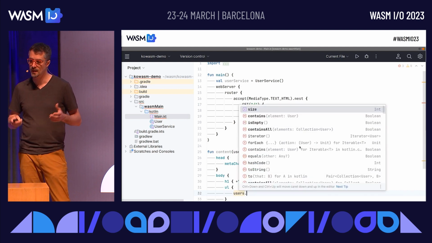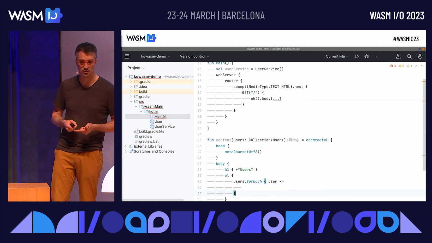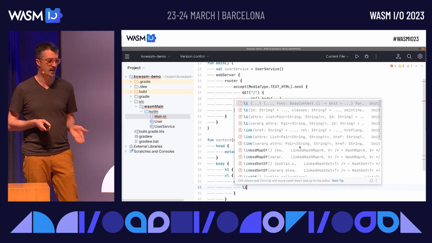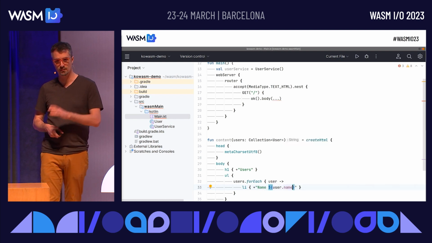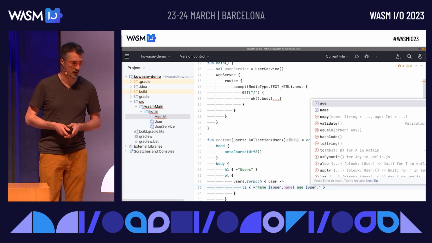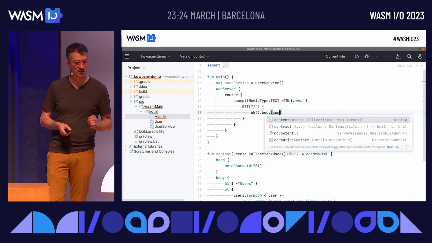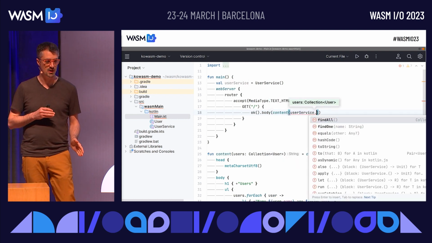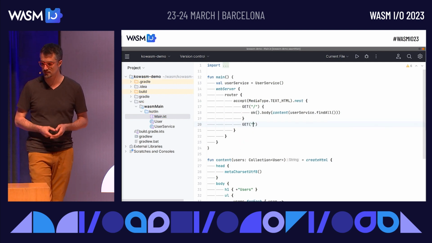like users.forEach, and then I'm going to iterate on each list element to provide, thanks to Kotlin interpolation, the user age, etc. This code, I'm currently using it on server side, but I could use exactly the same code on front end or wherever I want. So here I have my function that generates a string with the HTML body. I'm just calling it on user-service.findAll, and that's it.